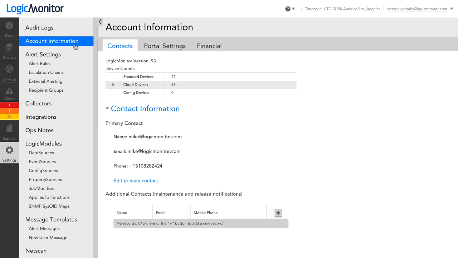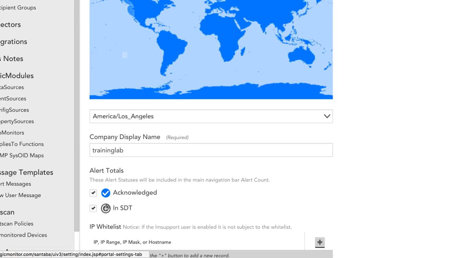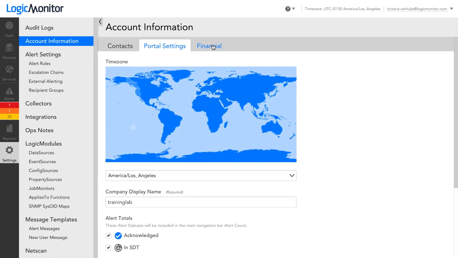Under account information, you'll find account level settings such as the time zone, contact settings, security settings, the version you're on, as well as several cosmetic settings and your billing information.